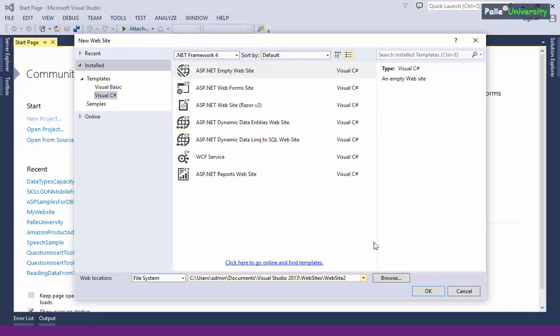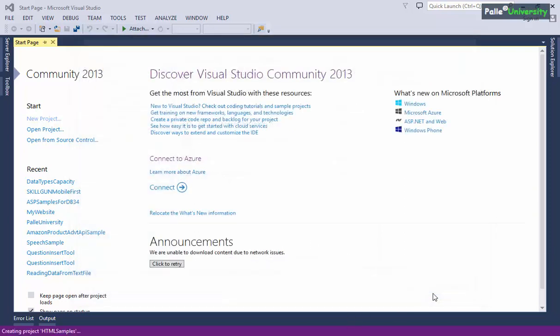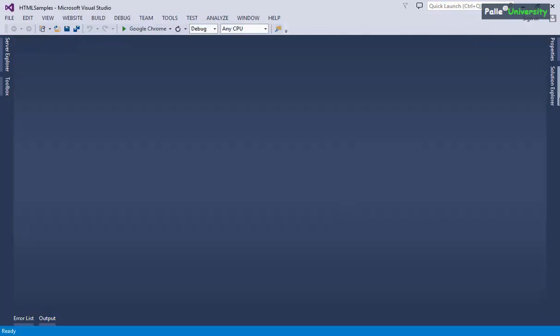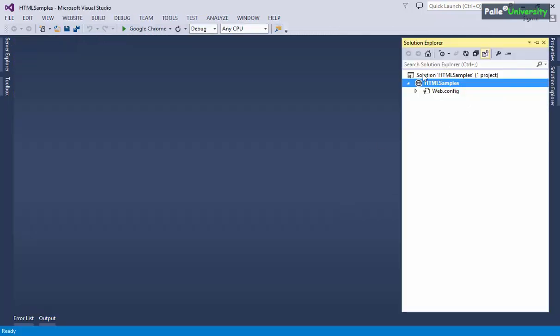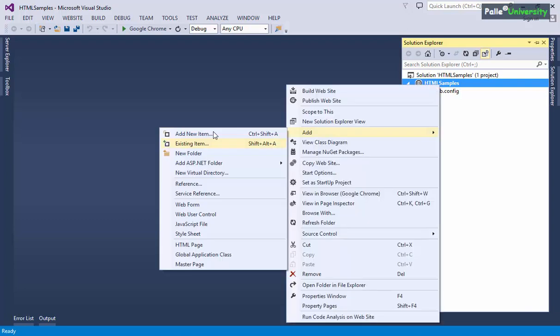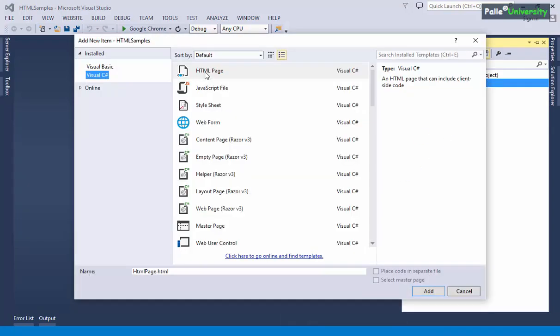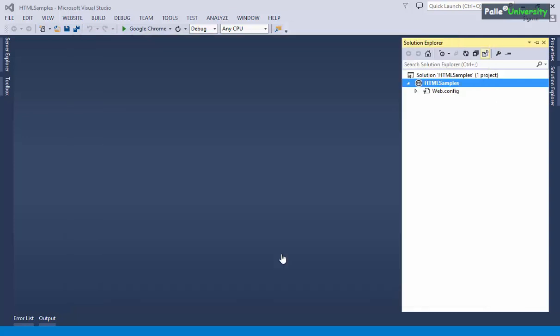Okay. So let me give some name for my website. I'll call my website name as HTML samples. Let me click on OK. So after creating the website, you must be able to see Solution Explorer. In the Solution Explorer, on top of this project name, right click, click on Add New Item, select HTML page, give the page name as employee registration.html.